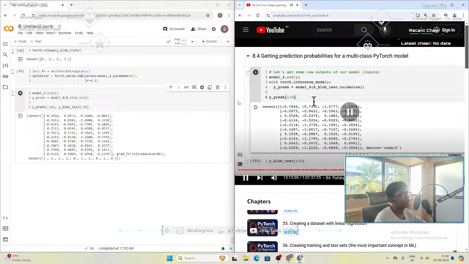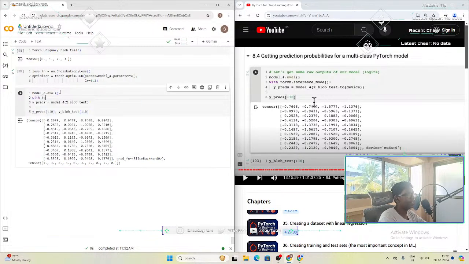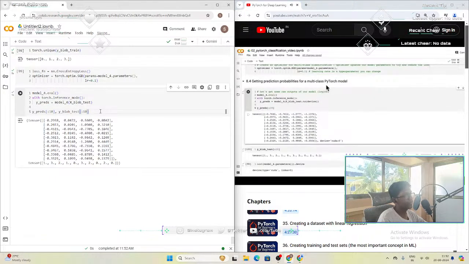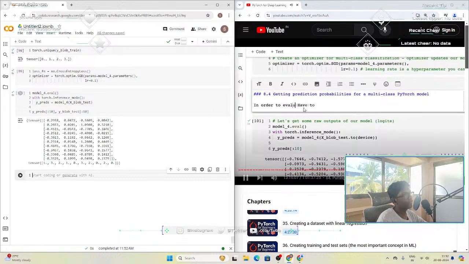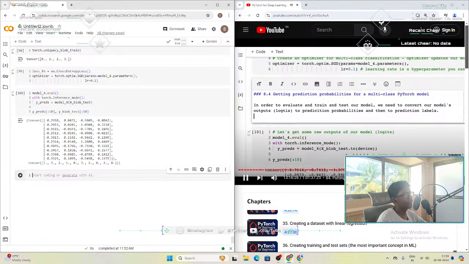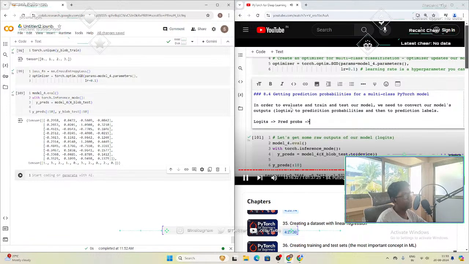4 numbers associated with it. And what are these called? Let's just do it the quote-unquote correct way or the better way so that we make it a habit. So, short inference mode. These are the logits. Now, what we have to do here, so let's just write this down. In order to evaluate and train and test our model, we need to convert our model's outputs, which are logits, to prediction probabilities, and then to prediction labels. So we've done this before, but for binary classification. So we have to go from logits to pred probs to pred labels.